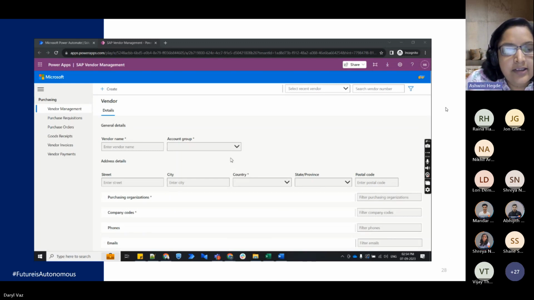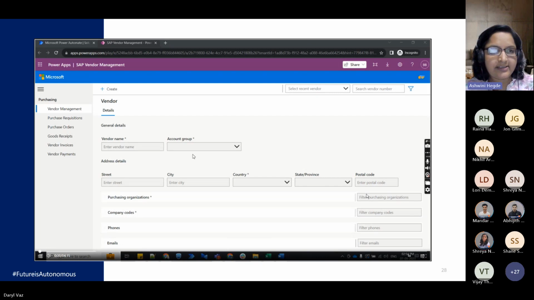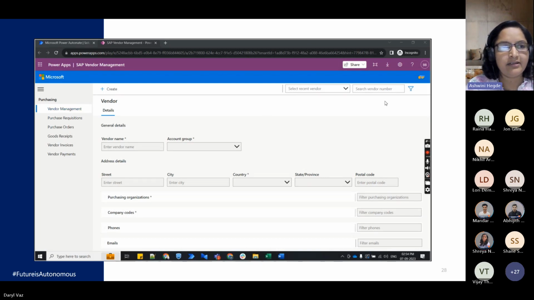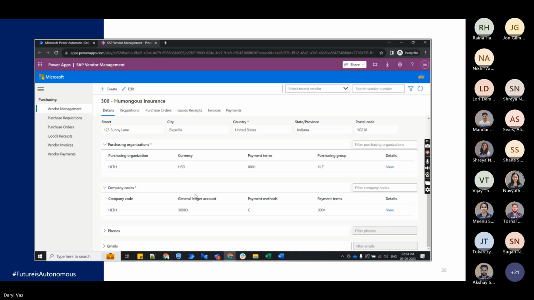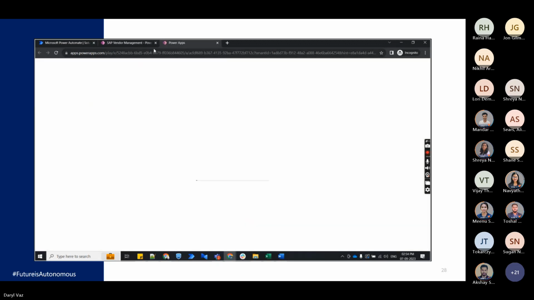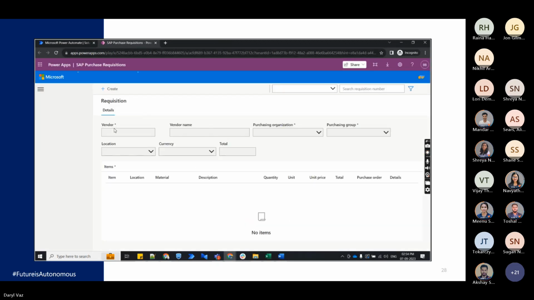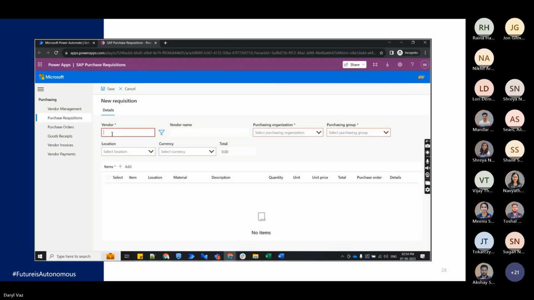Yeah. So this is the demo recording. What we have done is pre-built some of the processes. On the left-hand side, if you see, we have a few modules: the vendor module, purchase requisition, the PR module, the purchase order module, GRN, invoice, and the payments module.